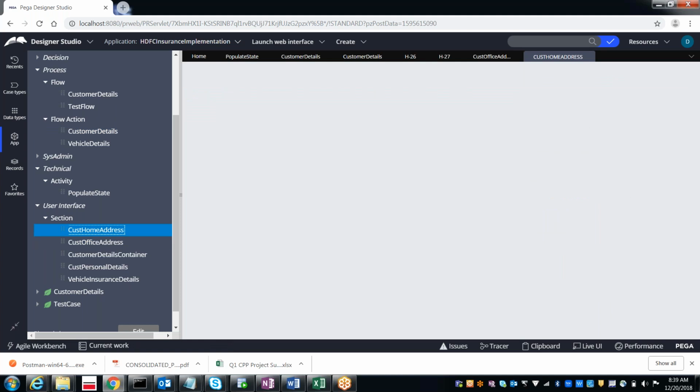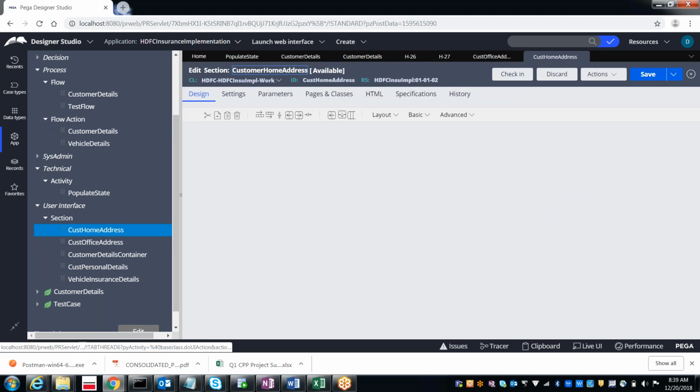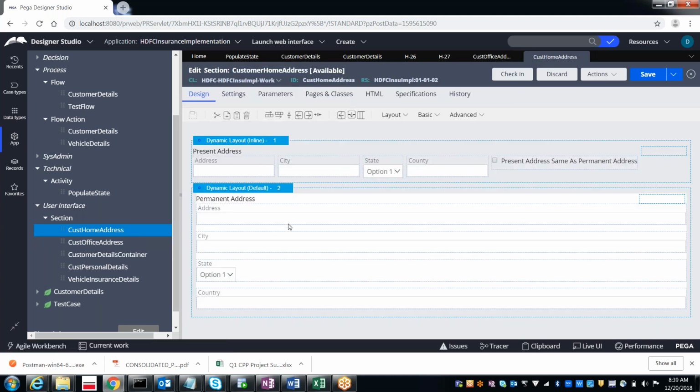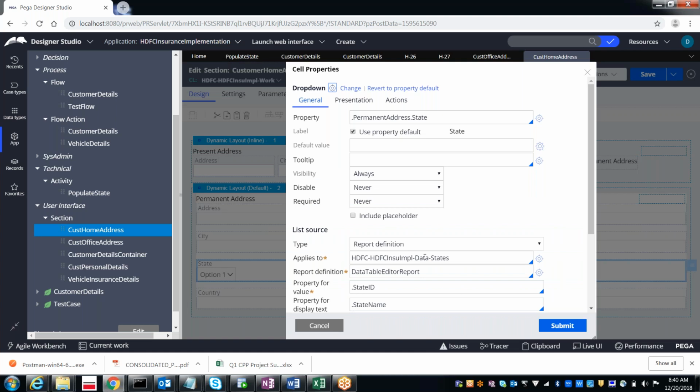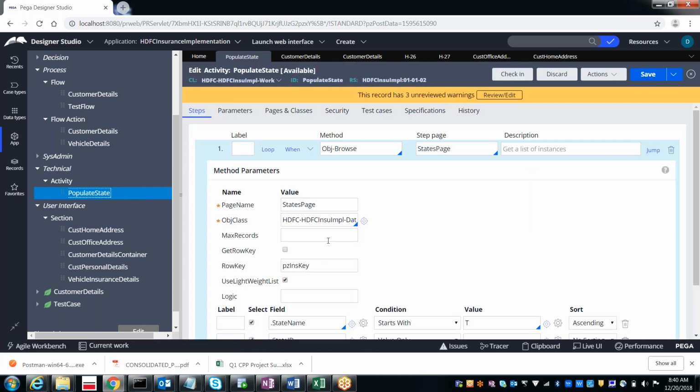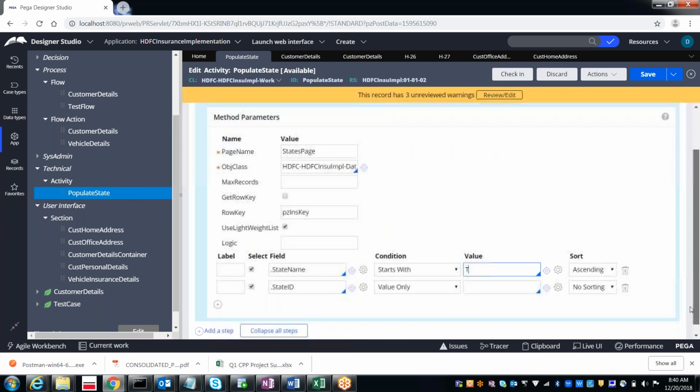Under the home address only, we have two layouts, right? One is for the present address and the other one is for the permanent address. Here in the permanent address, we populated through the report definition. In the report definition, it's retrieving all the values from the data type. But in the activity, we are only populating the values which start with T. So we have given the condition, right? That is the reason why here only two values which start with T.